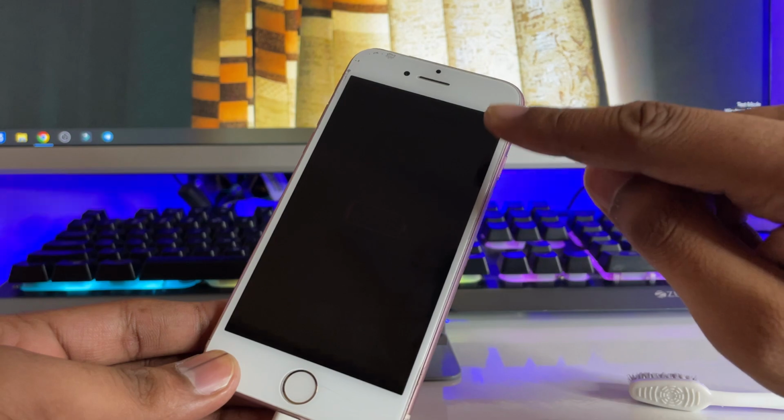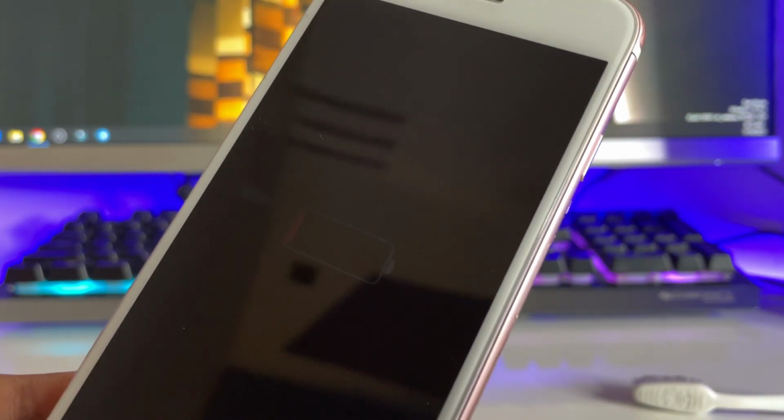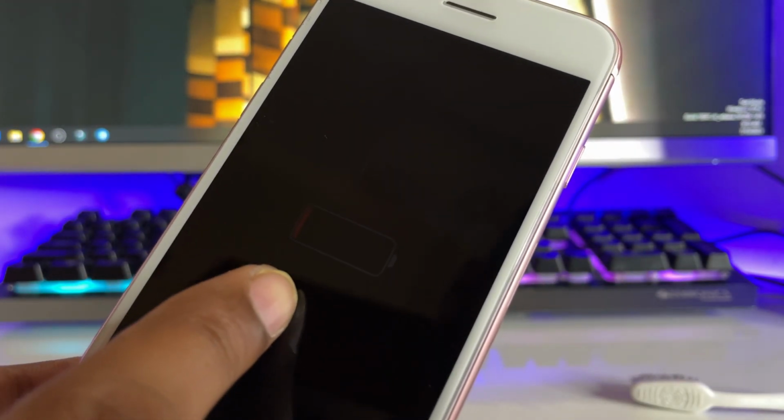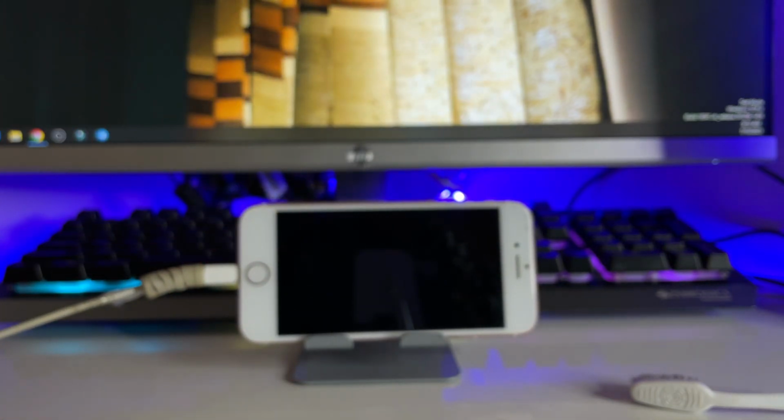As you can see here, it just shows the battery icon and it does not charge and it does not turn on. Let me show you in case you can see this too. As you can see here, it is showing the battery icon. Maybe it should be visible. Let me dim my light first. So now maybe it is visible to you that this iPhone is showing the battery icon. It is showing the battery charging icon but not charging. So I will show you how to fix this issue.